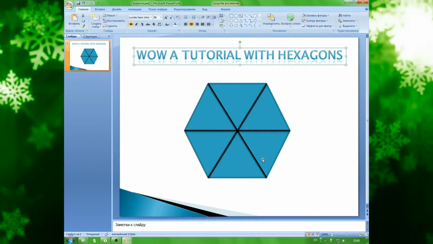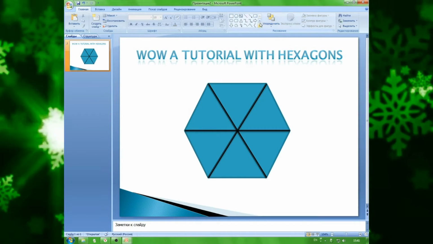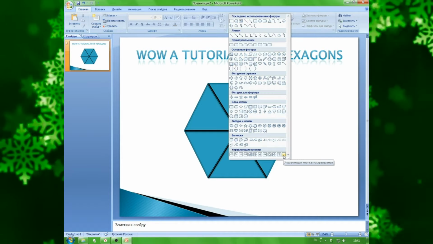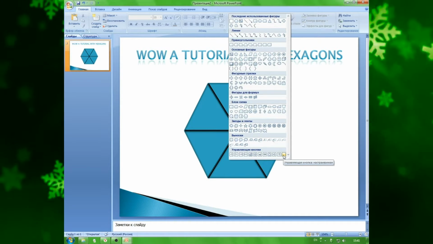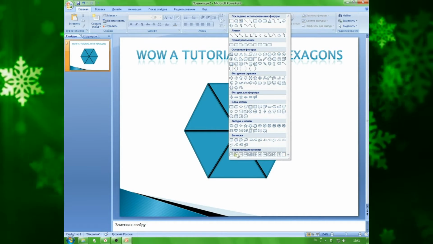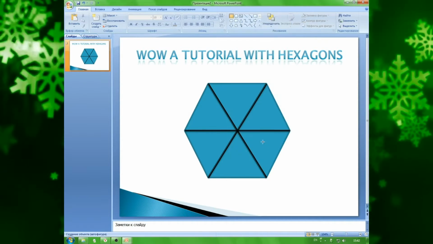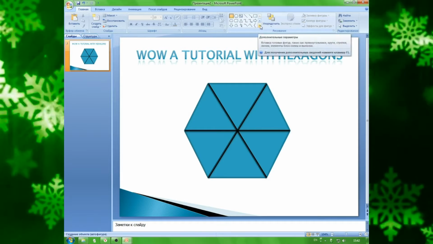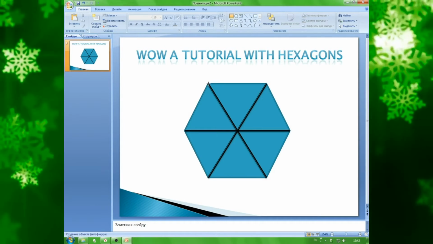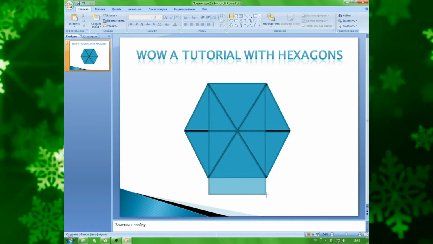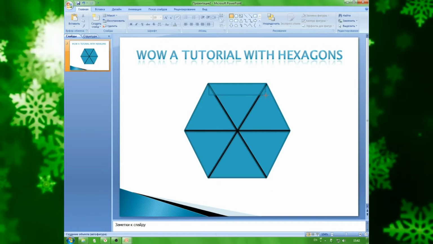Now you should make a customizable button, which is right here, and create some sort of frame around the hexagon out of those buttons. Make it not so wide, but also not so thin. You'll see why later.